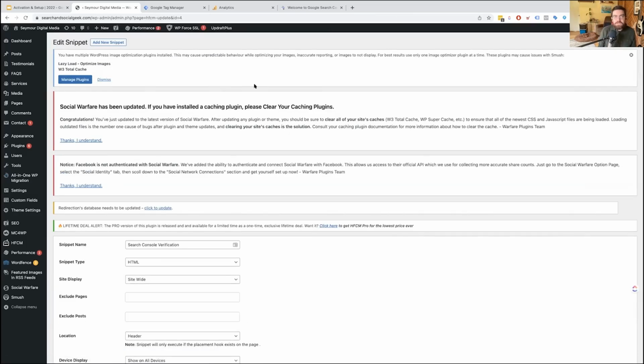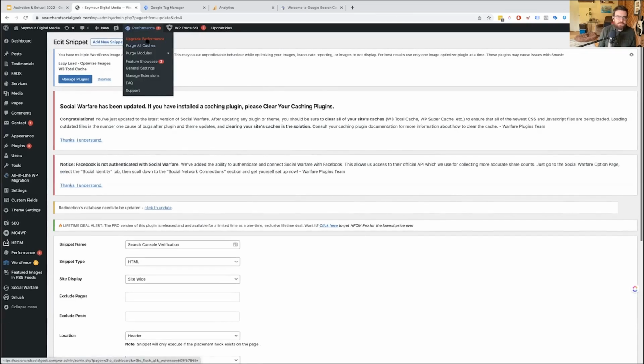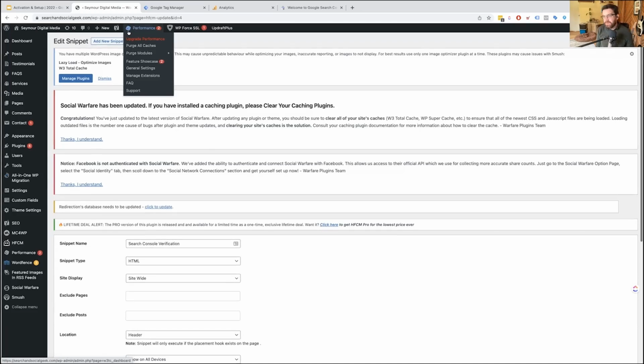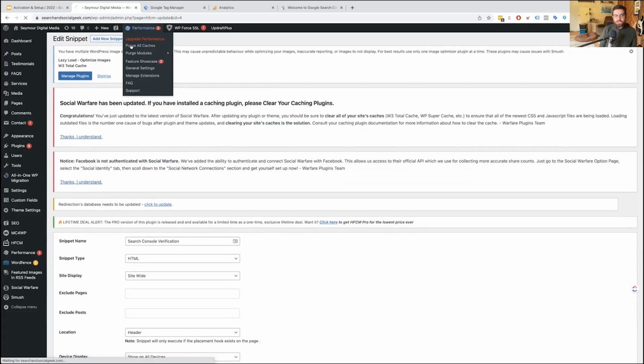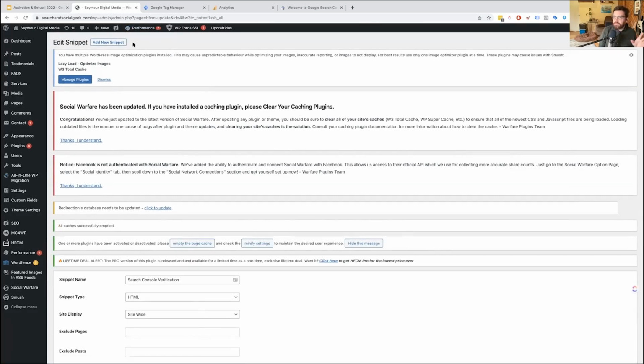And also, because I just made some small changes to the website, if you have anything that's caching or trying to make your website go faster, you're going to want to purge all the caches, just in order to make sure that there isn't any lingering bit of code that could be a cache that's messing up your verification.